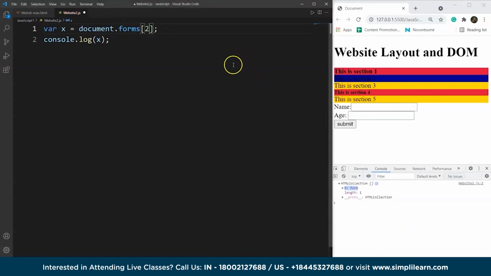Fine. If we save it now, it will show an error because obviously we don't have any forms over here till now. We have added only 1 form, but it will work fine if you try to do it with more than 1 form. So this is how you can access forms with the help of JavaScript. Next up, we'll try to access images as well.